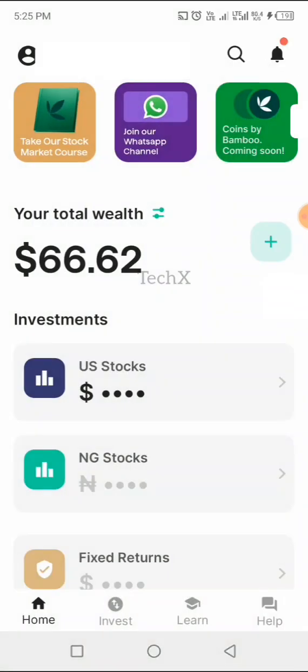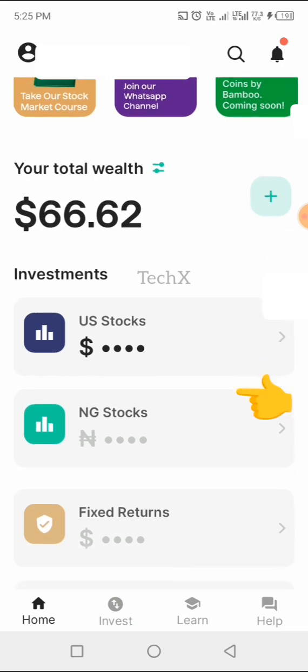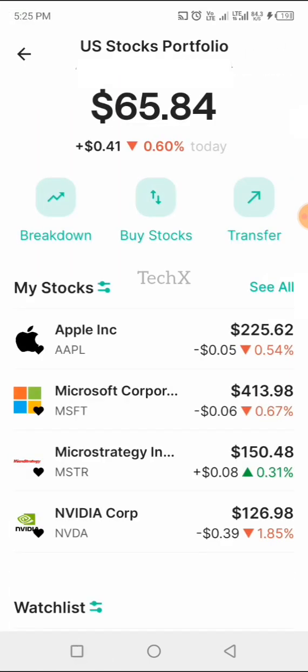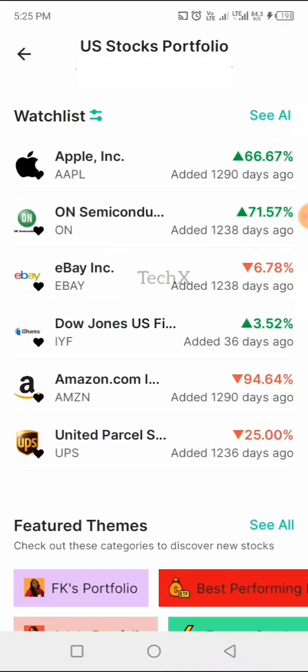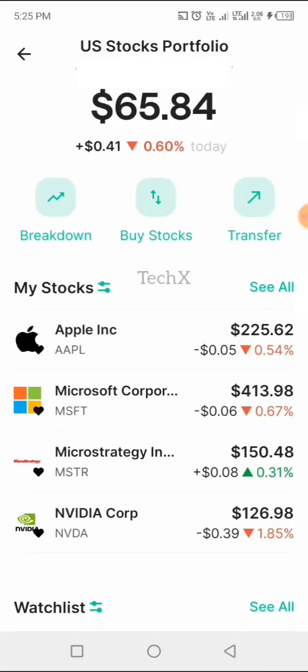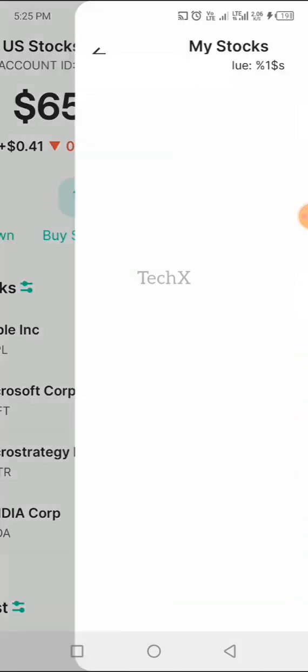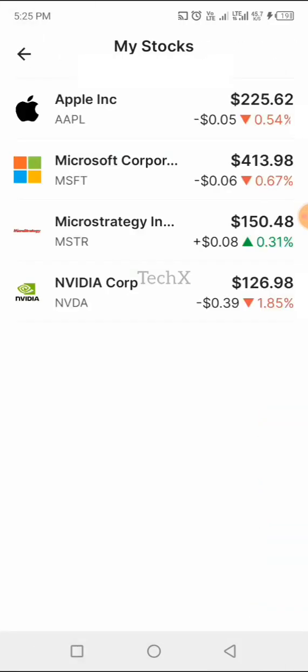So, where was I? For the investment, I'll go through it one by one. For the US stocks, this is where you get access to the American stocks, the American businesses, the companies that you have in America that you might want to invest in. Me, for example, the stocks I have now are these. I was able to buy just Apple, Microsoft, MicroStrategy, and Nvidia. And I'll tell you why I bought them.